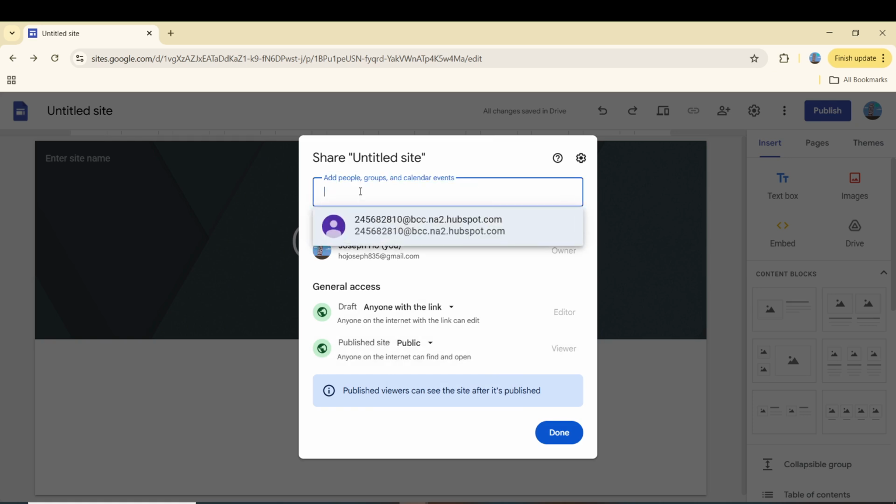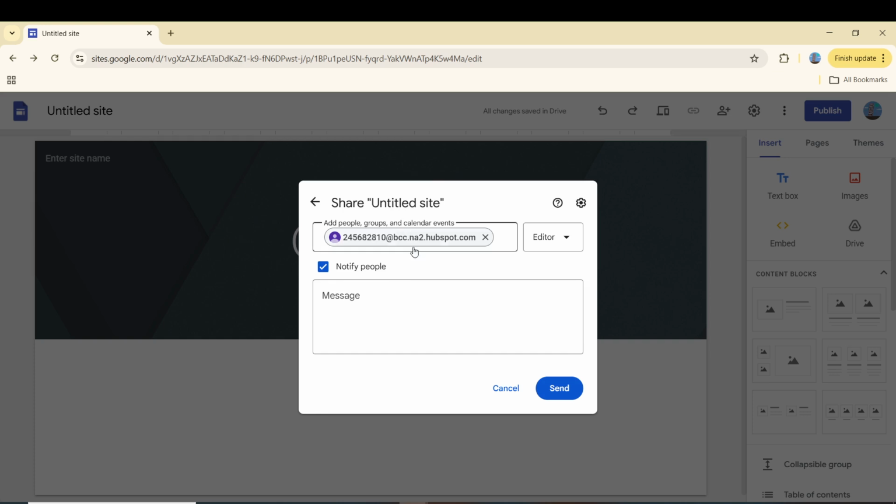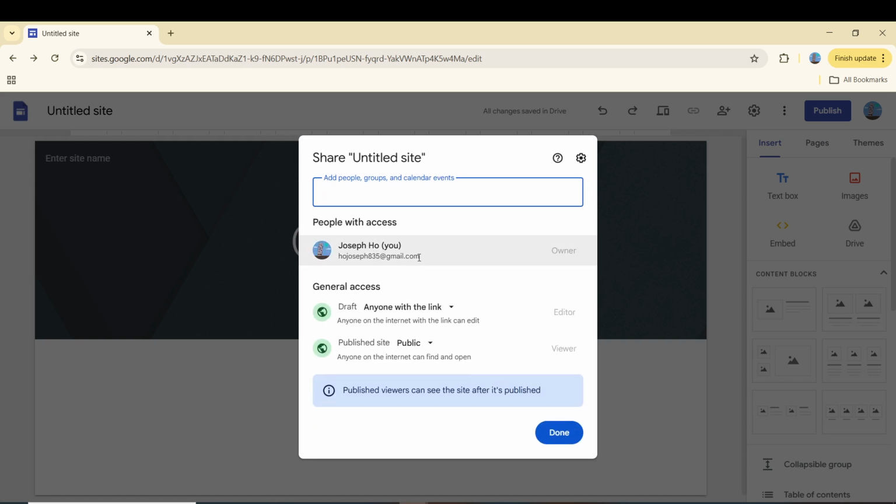Choosing Restricted means your site will no longer be publicly accessible. Only the specific people you authorize will be able to open the published site. This is the setting that effectively creates the login requirement, because viewers will need to sign in to a Google account that has permission. After setting it to Restricted, add people who should have access.